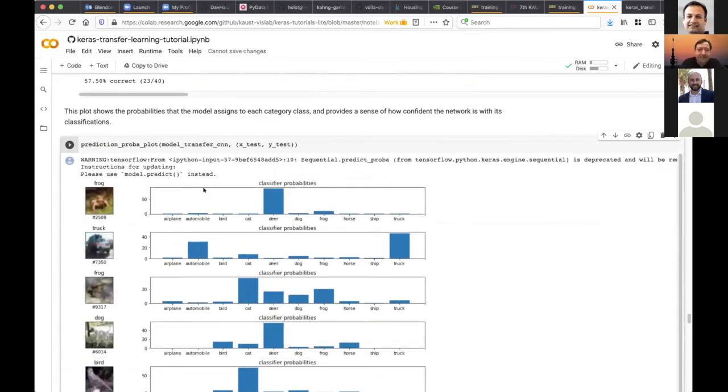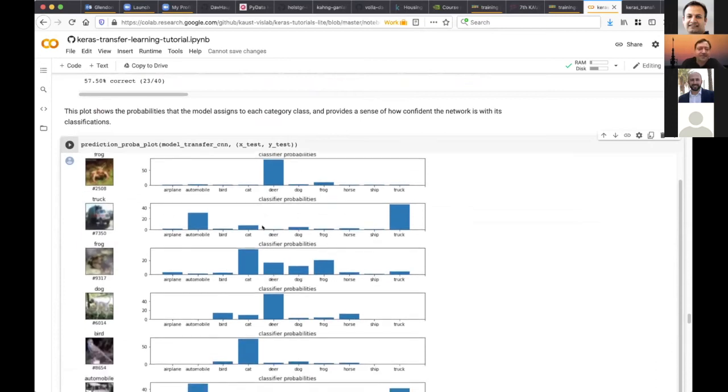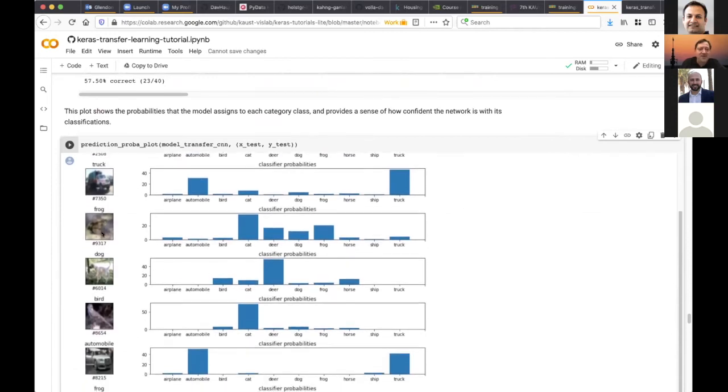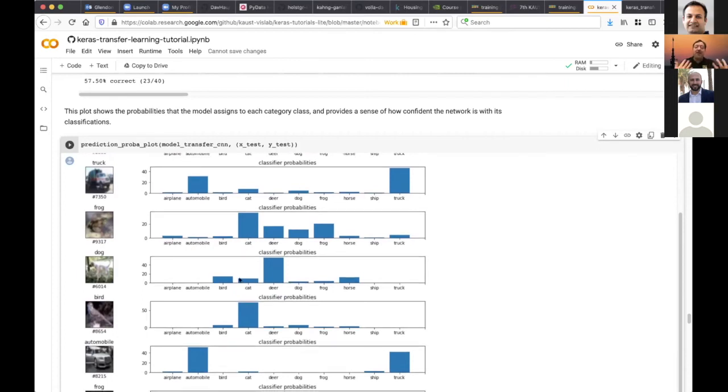So here's an example of a frog, which it thought was a deer. There's the front legs, back legs sort of thing. With a small probability, frog would have been a second choice, but it was pretty confident it was a deer. Here's another one, the difference between automobile and truck. It got this one correct, but it could definitely have been an automobile, which I guess, good guess. This one was actually a frog. And again, you can see that it didn't quite know between cat, deer, dog, frog, but its estimate was more weighted toward cat. So we ended up choosing that. But you can see there is some uncertainty with these other categories.